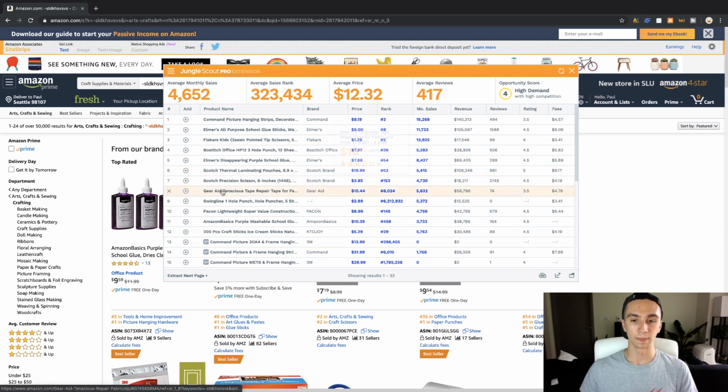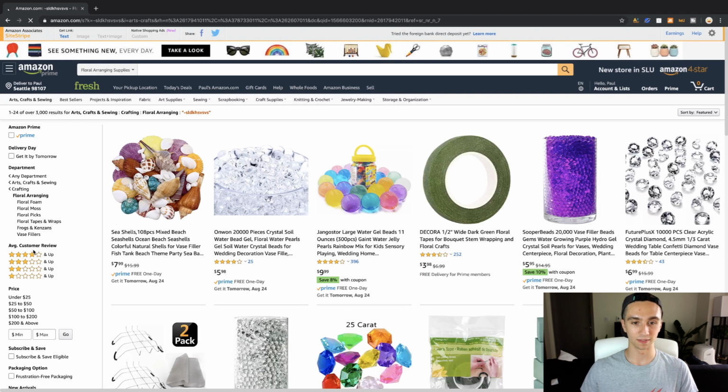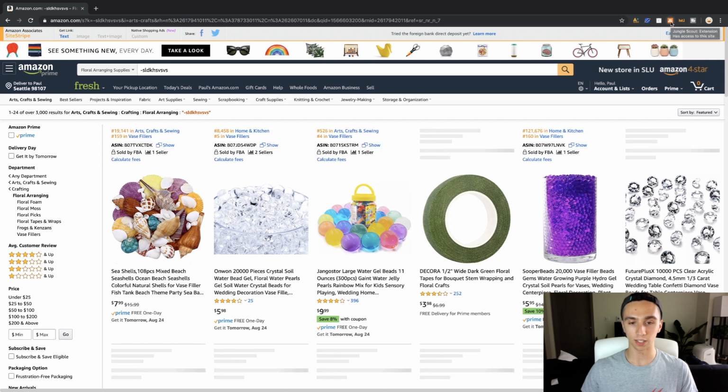Crafting, it's huge. Now, we might be able to hover over some things and find a good idea here, but look at the brands: Scotch, Gearaid, Amazon Basics, Elmer's, Fiskars, Elmer's, Command, 3M. So these brands are still huge. So this isn't where we want to go yet. So we're going to go in again. Let's go floral arranging. And now what's going to happen when we're this far in? So now we're in a subcategory?